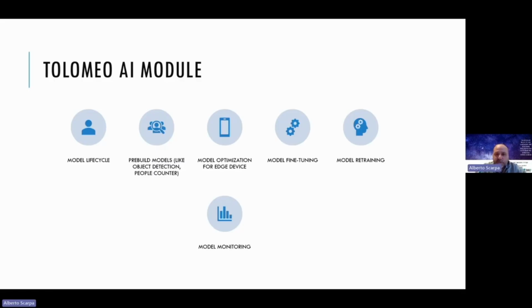We can also do full model retraining in ToloMEO. You need more data, but ToloMEO can train from scratch a model that can run on your edge device. The last part of the ToloMEO AI module is the monitoring section, which can track the usage of the model, the inferences performed by the model, and all the metrics related to the AI in the field.